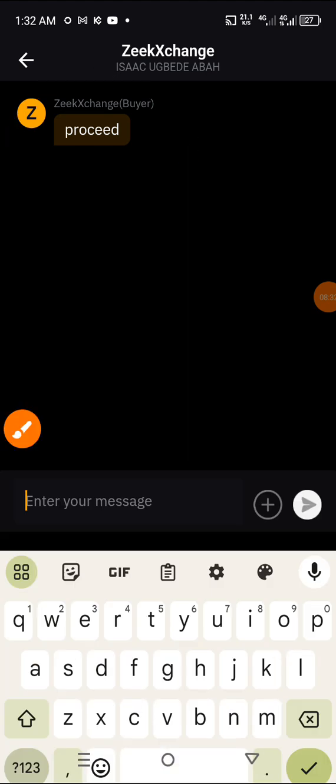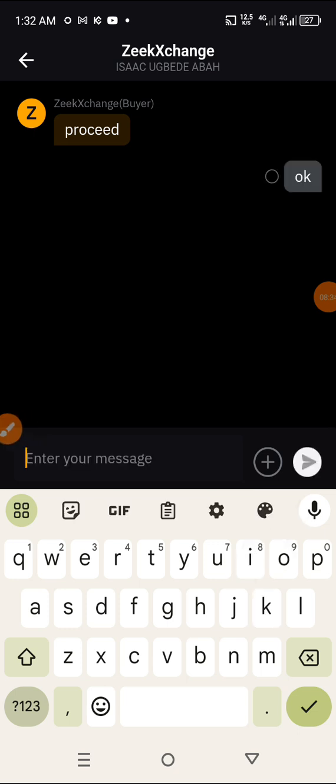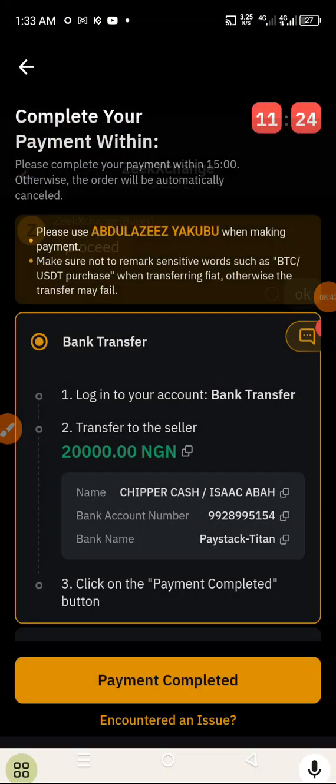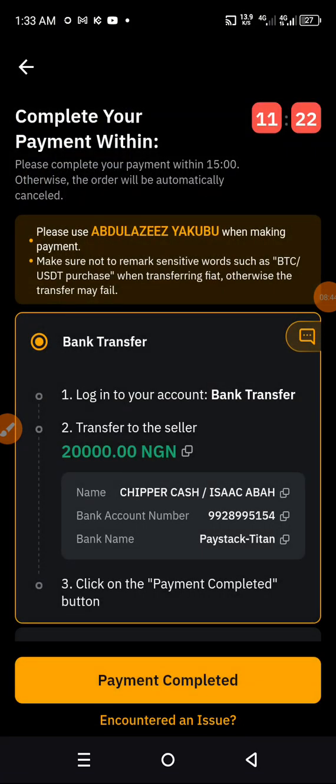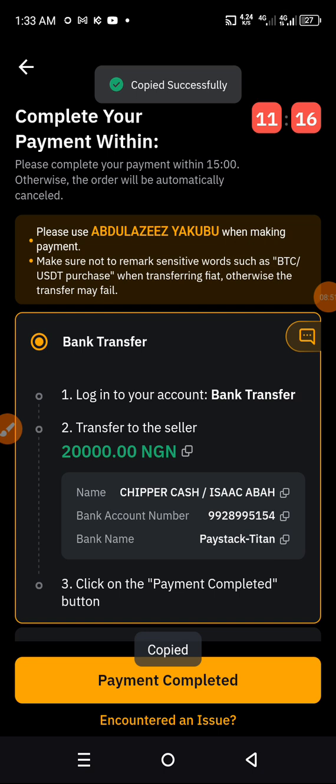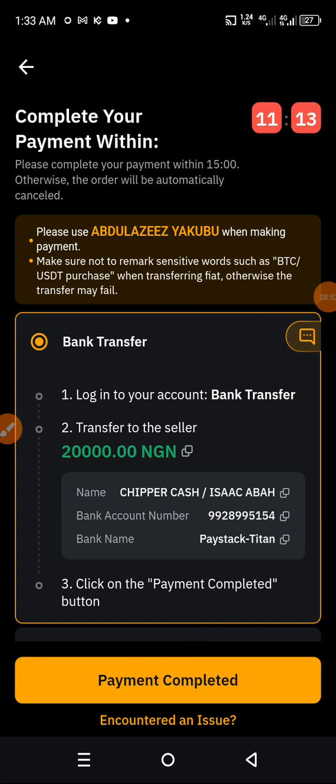I'll say okay. Then I will go back to proceed. That shows me that he is available online. So I'm going to copy this account number as we explained earlier. I will take it to my app to pay him how much? To pay him 20,000 naira, right?